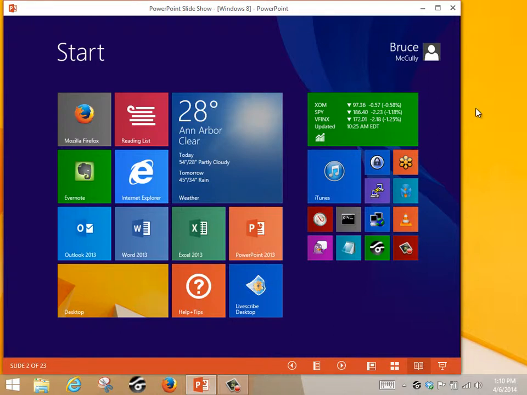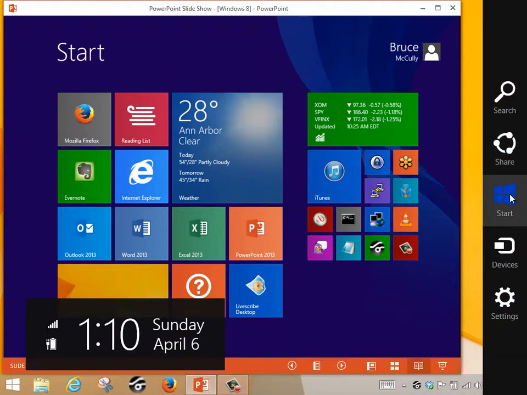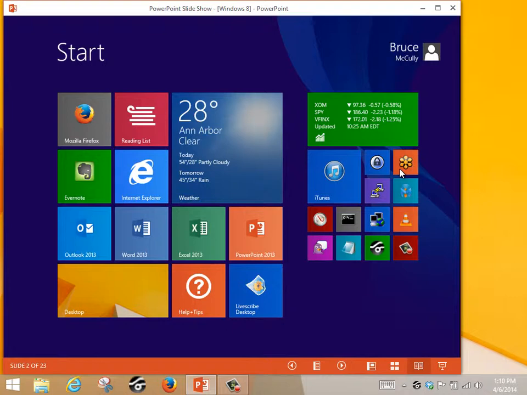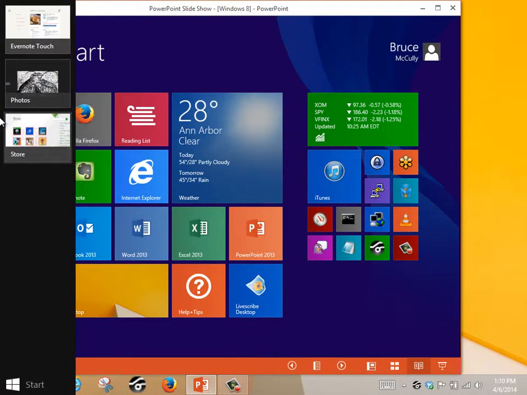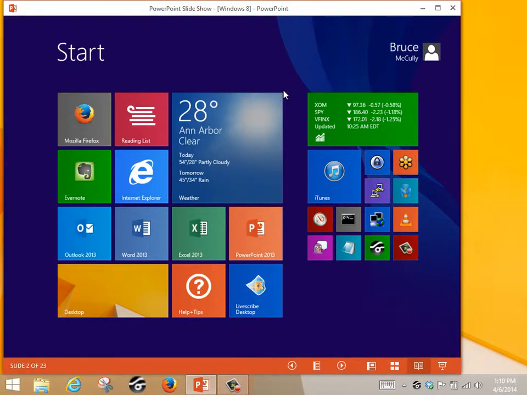The other thing you're going to find is that if you go to the corners, the top right hand corner will bring up the Charms button, and it also has a start button here. Or if you go to the upper left hand corner and pull downwards, you can see all the applications that are running. We'll spend some time with both of those in a little bit. To start with though, let's head to the start screen.